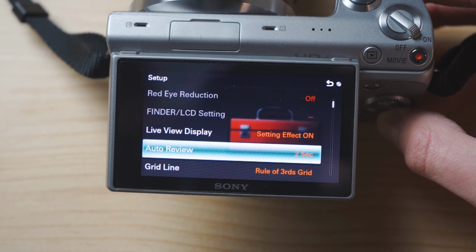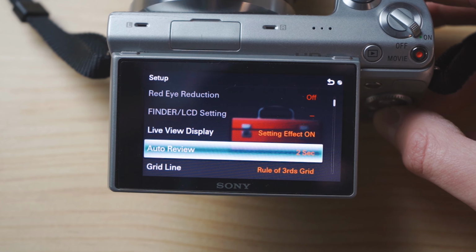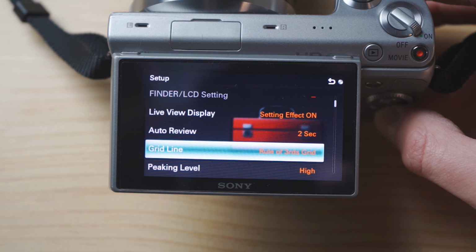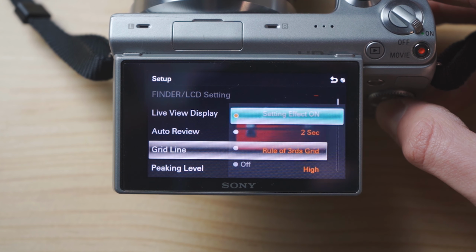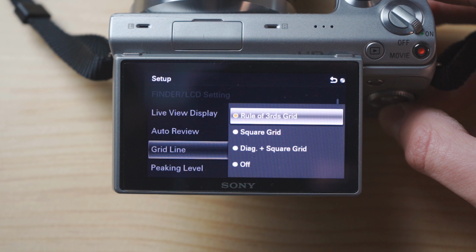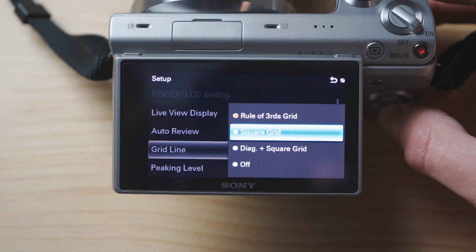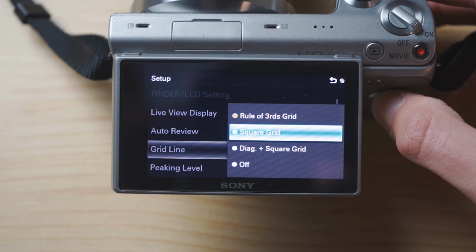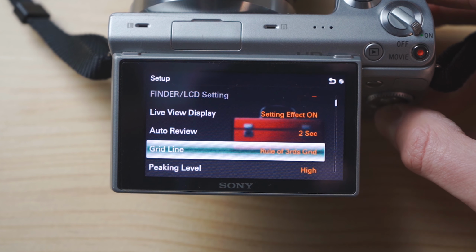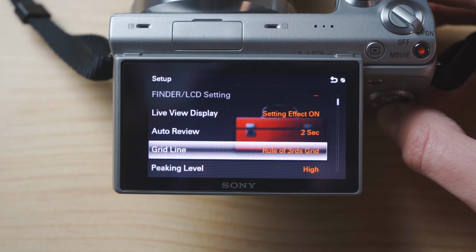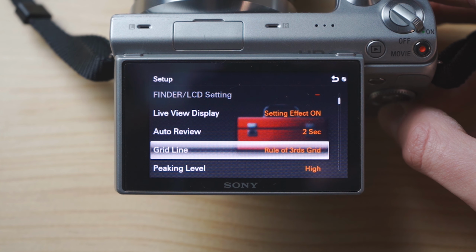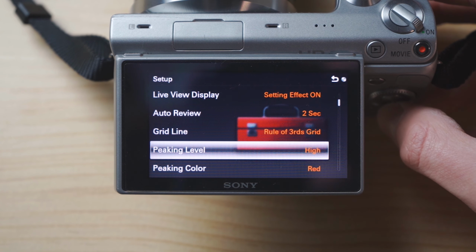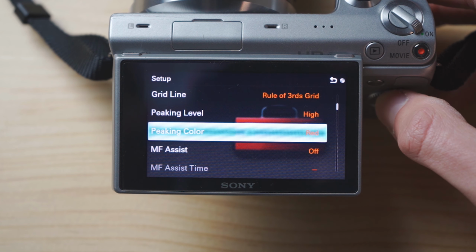And then if we go down, don't worry about any of that stuff. Auto review, that's for pictures as well. And then right here, grid line. I set this on rule of thirds grid. If you don't know what the rule of thirds is, you can look that up as well. It's kind of just for framing shots and framing stuff up in the shot. Basically, it's just lines on the screen to use for better framing. So if you don't know what that is, you can look it up.